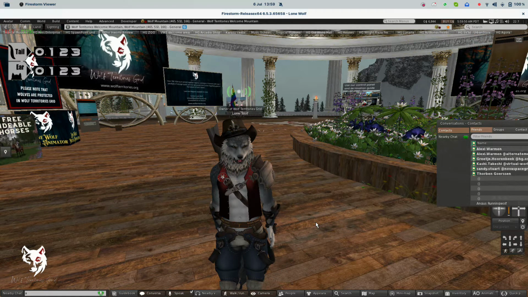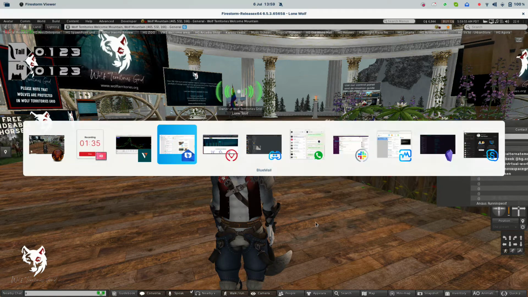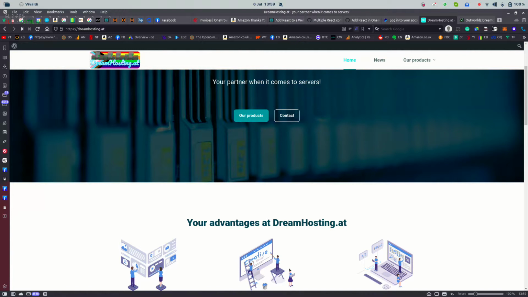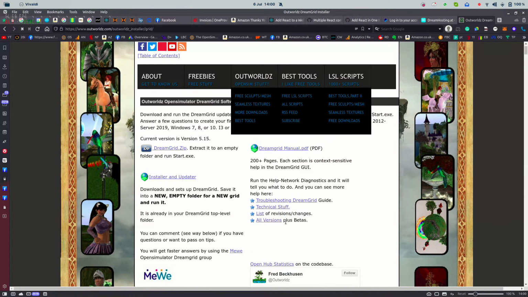So moving swiftly on. The easiest way to start is to pop over to Outworlds, outworlds.com/outworlds_installer/grid, and they actually do a pre-built grid that you can download and just run on a Windows machine. And the beauty of that is that you get to just set it up and go.